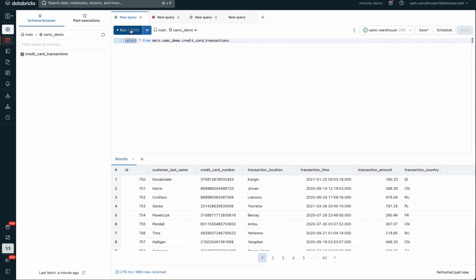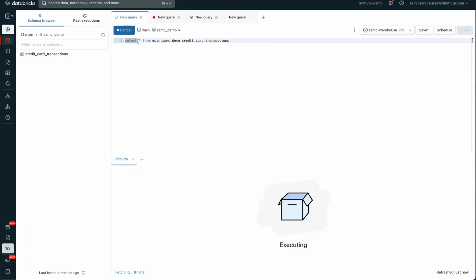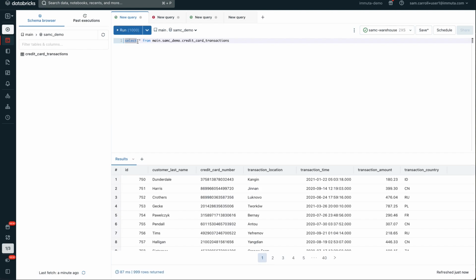But going back into Databricks SQL, what I'm going to do now is go back into Immuta and define a policy that hides the sensitive data here. Obviously, we wouldn't want to show a credit card number or a customer last name in this data set. And so I essentially want to build a policy that takes that data and redacts it.